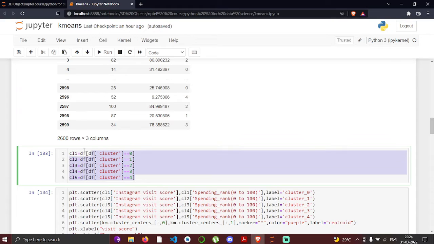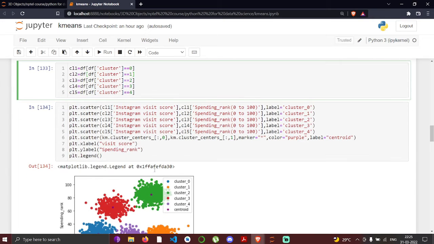Now we are segregating the clusters, where 0 represents the first, 1 represents the second, 2 represents the third, 3 represents the fourth, and 4 represents the fifth cluster. So we're segregating them into different data frames, and we are also visualizing it.